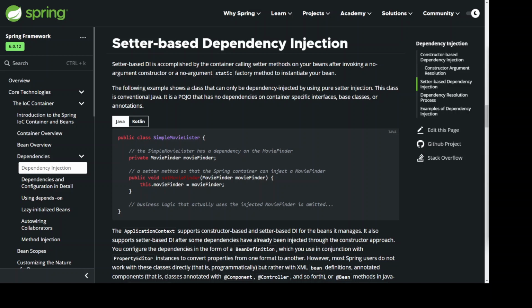The ApplicationContext supports constructor-based and setter-based DI for the beans it manages. It also supports setter-based DI after some dependencies have already been injected through the constructor approach. You configure the dependencies in the form of a BeanDefinition, which you use in conjunction with PropertyEditor instances to convert properties from one format to another.